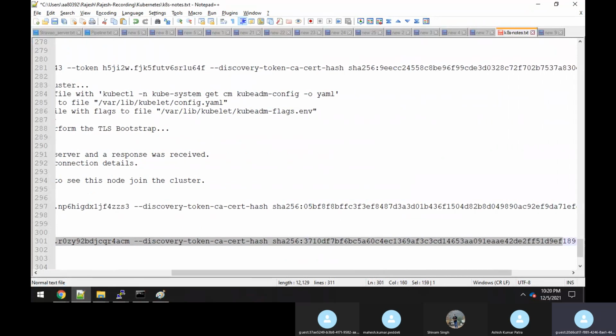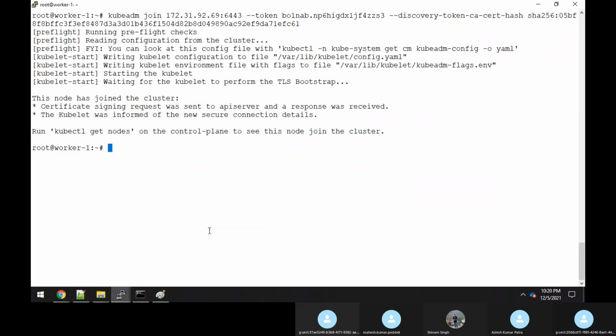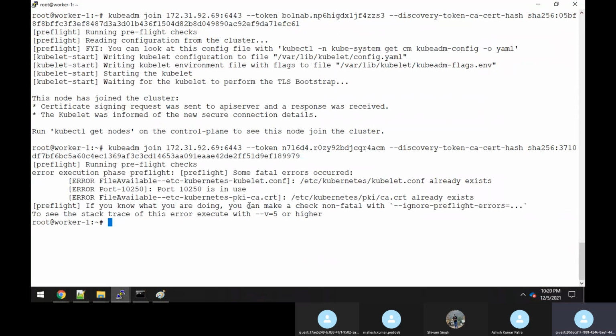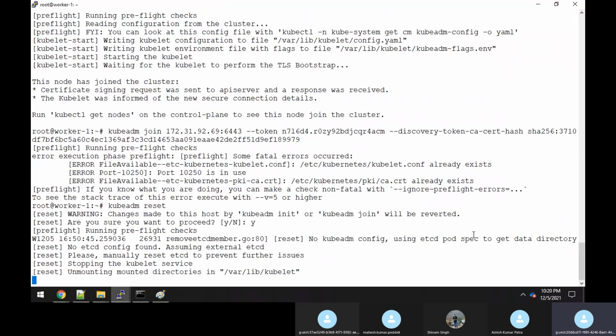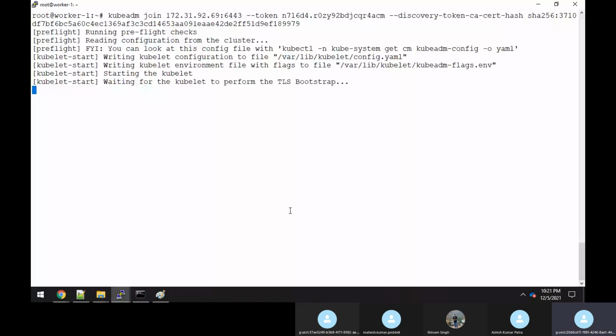Where to join? You have to join to the worker node, right? You have to copy this and again go to the worker node, copy it, but again it will throw an error saying that it already exists. Here also do the same thing, kubeadm reset, and then you join the node again. Okay, now again you join it. Okay, now it will allow you to join. Correct. Now you could see that it does it all.